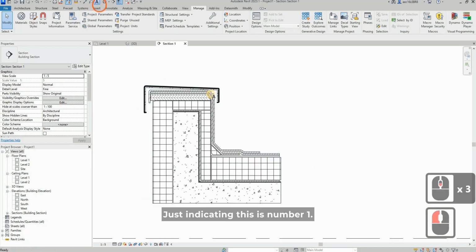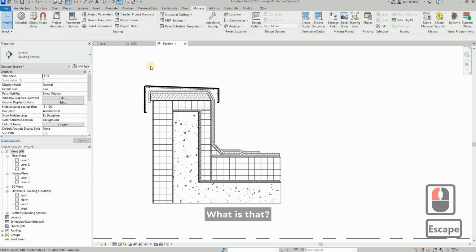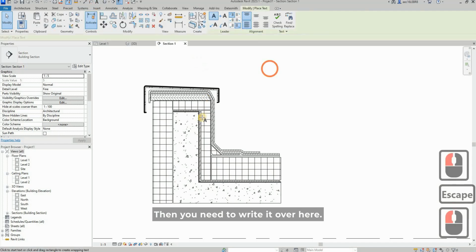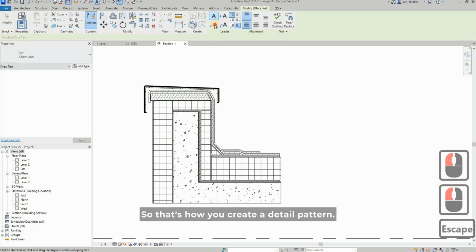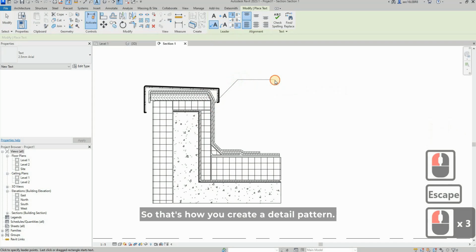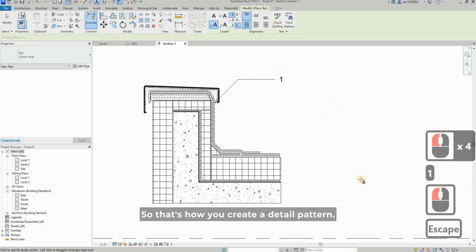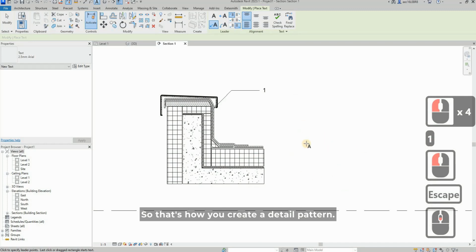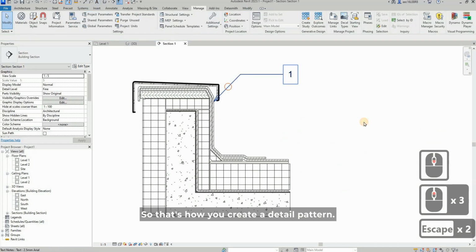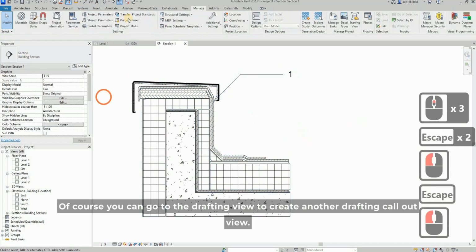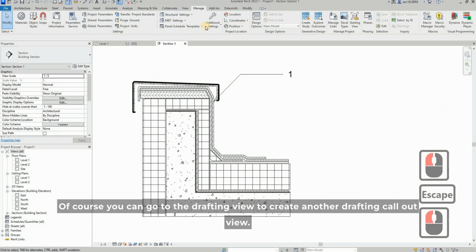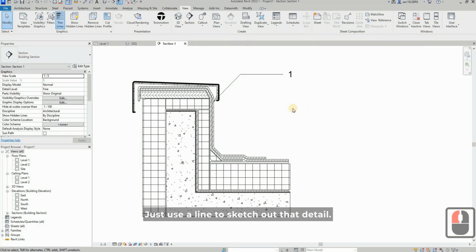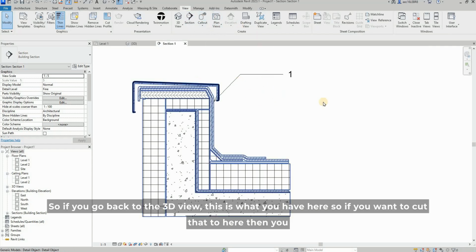Now you can save this cut section view and just add the text that you need to add, indicating this is number 1. Then you write it over here. So that's how you create a detail pattern. Of course, you can also go to the drafting view to create another drafting callout view, and just use lines to sketch out that detail.